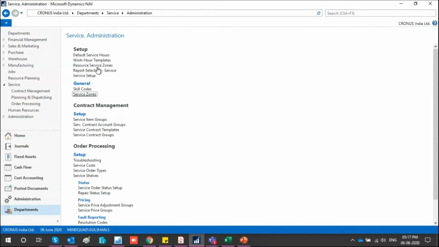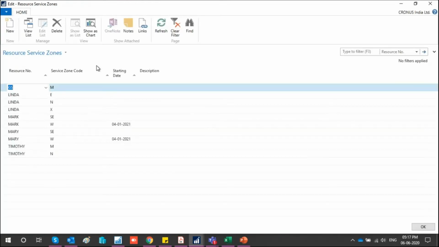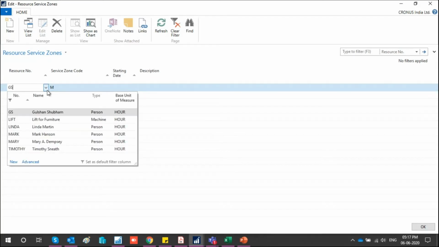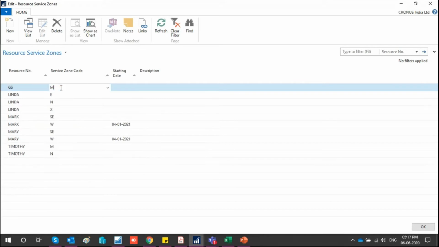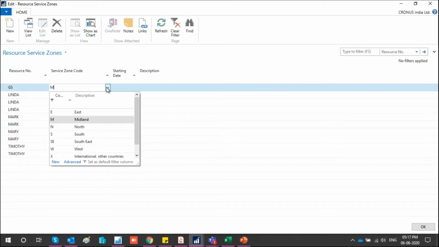Now if you come there, resource service zones. So I have defined service zones. Resource service zones is nothing but the tagging of the resource with the services. For example, I have defined here Gulshan Subham. So I've selected Gulshan Subham and I have tagged it to the Midland. Let's say Midland, East, West. If you come to India, then I can define like that: North Ahmedabad, South Ahmedabad, North Gujarat, like that. So I have just mapped it.